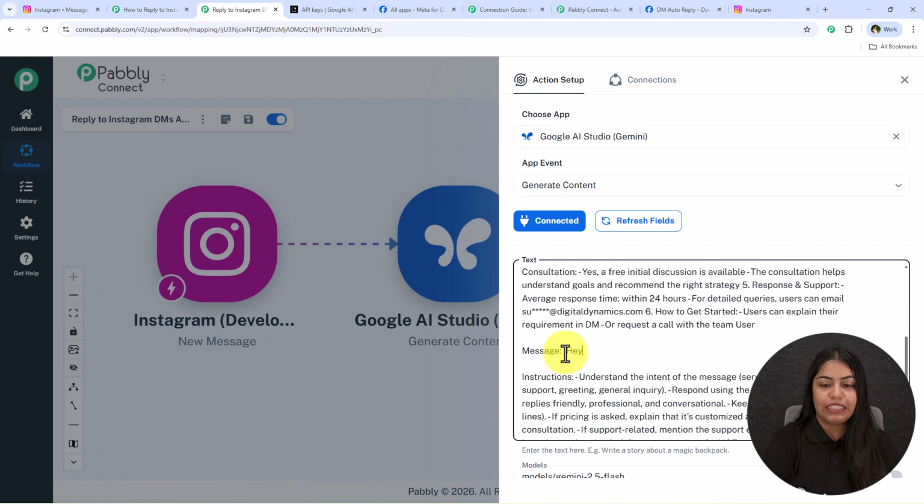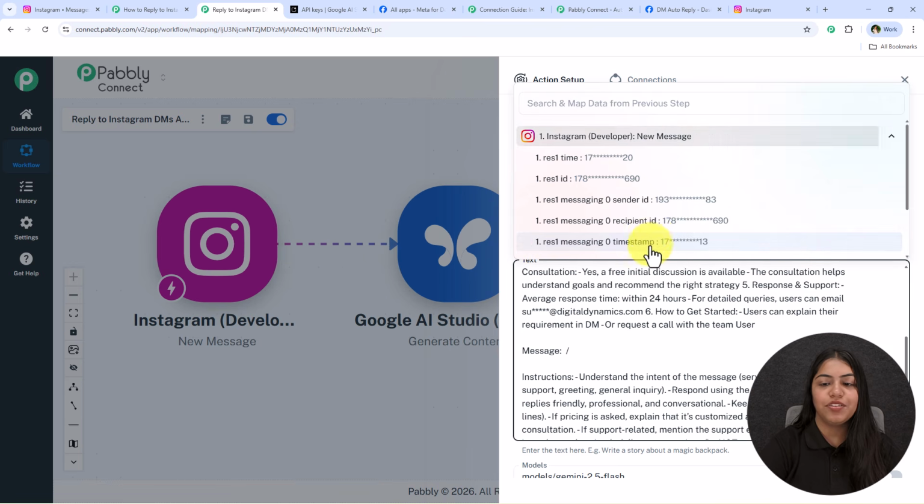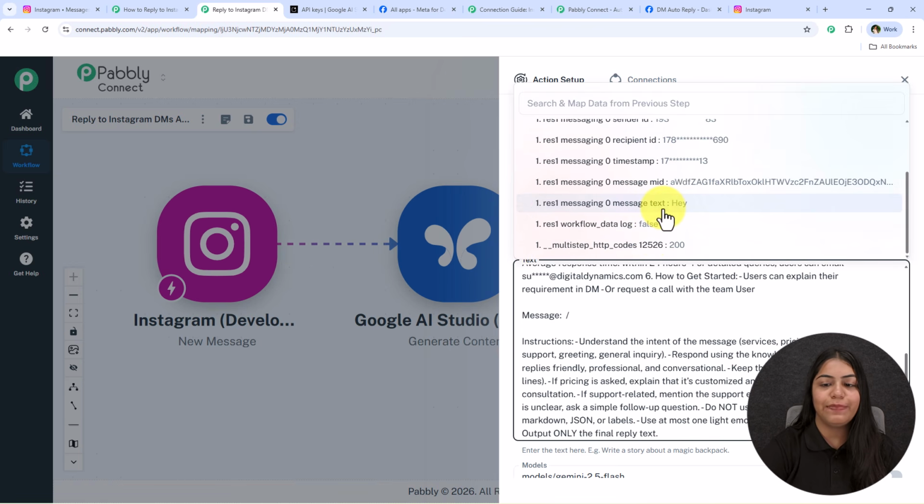Alright, so I'm just going to enter the message, but we're not going to enter it manually like this, but instead I'm just going to map it. So you must be wondering what is mapping. So mapping is a method by Pabbly which means inserting the data from the previous step. And when we insert the data from the previous step, automatically our data becomes dynamic and changes with every new response received. Alright, so in order to map these details, just put a slash and then you're going to see the response of the previous step and map this message text.